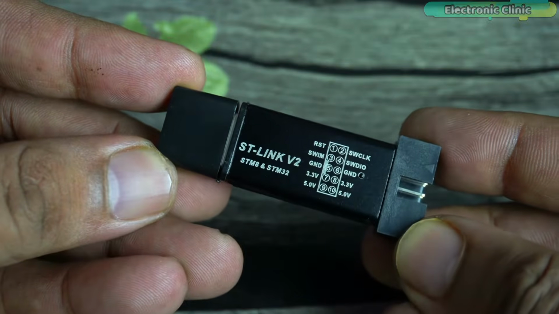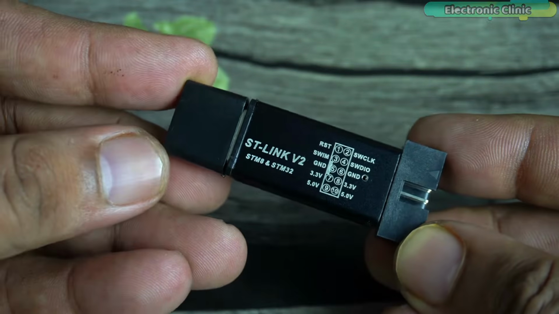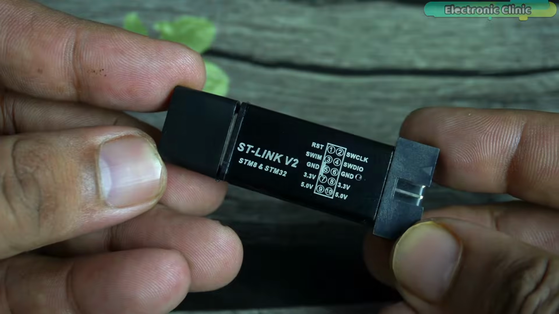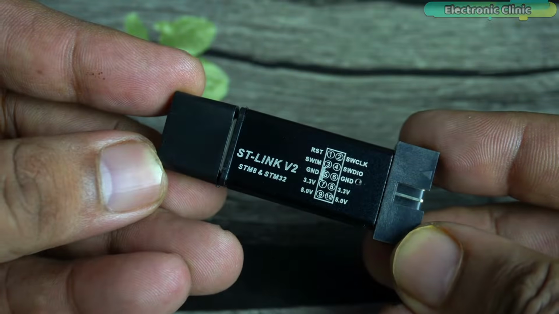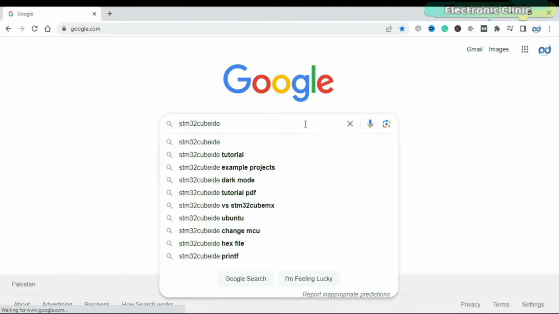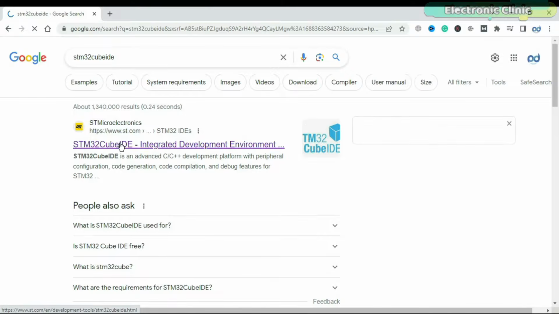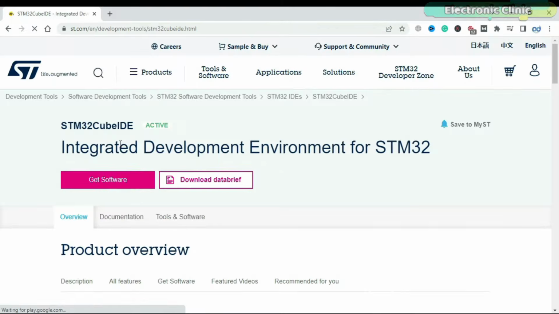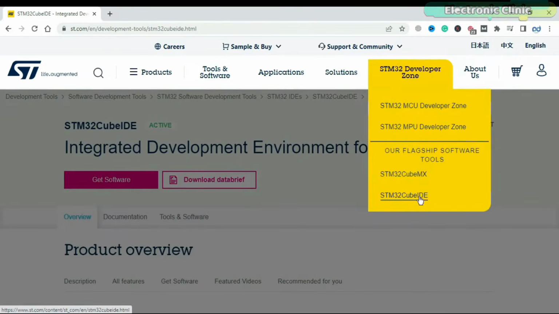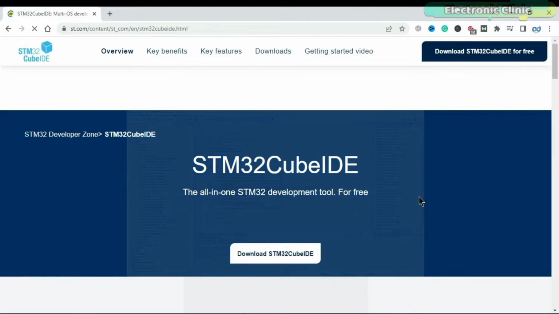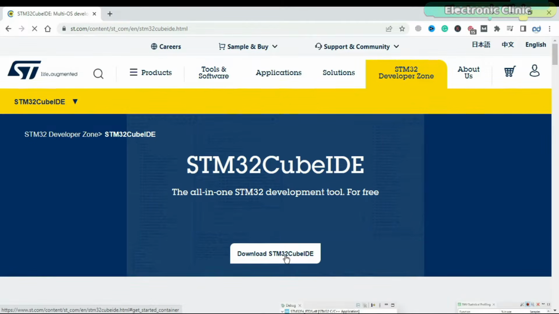I think I have shared enough valuable information with you guys, and now it's time to download and install the STM32CubeIDE. Search for the STM32CubeIDE. Click on this link. While you are on the STM32CubeIDE official page, go to the STM32 developer zone and from the drop down list select STM32CubeIDE. Click on the download STM32CubeIDE button.